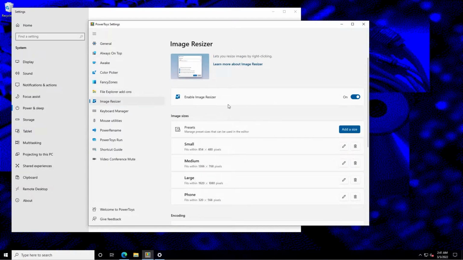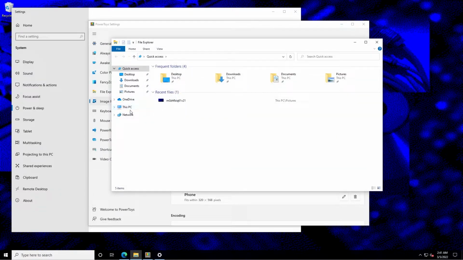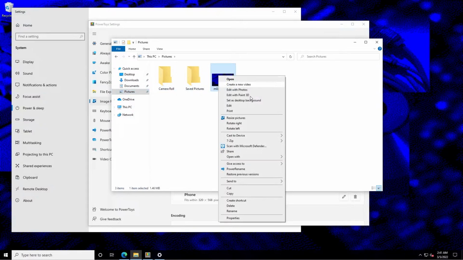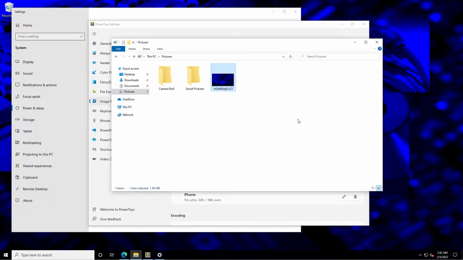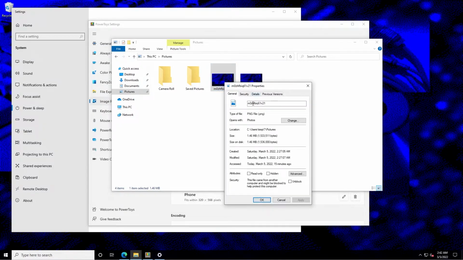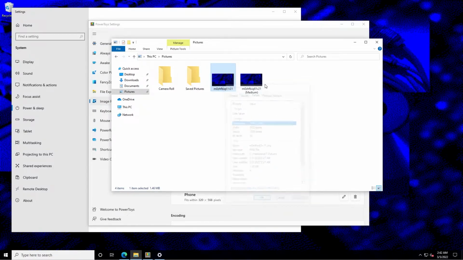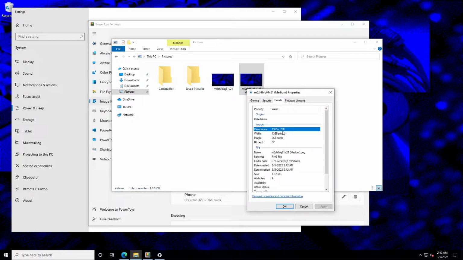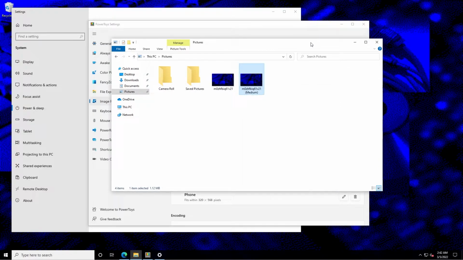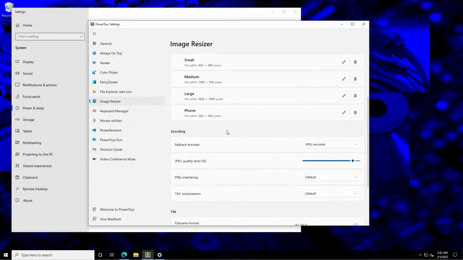Image resizer is pretty nice. It just gives you a very basic image resizing tool. So if we go over here and we go to our pictures folder, we should be able to just right click and hit resize pictures and select size. Say I want it medium, ignore orientation, there's a bunch of other things like that, and you hit resize and it makes a copy of it in the smaller size. So this one is 1080p and this one is 1365. It's 720p, just slightly higher resolution. But yeah, image resizer, pretty self-explanatory.